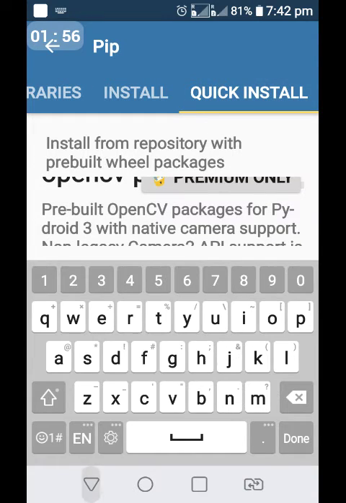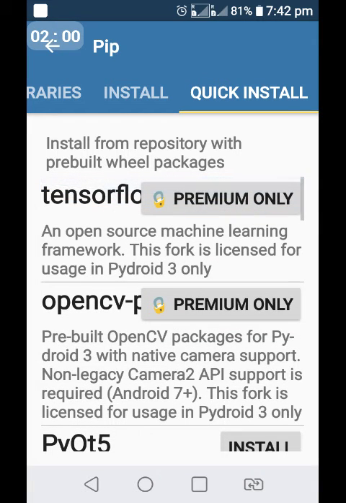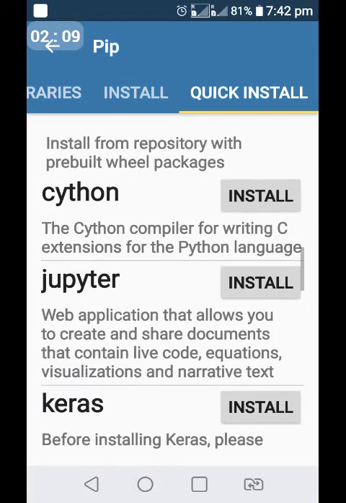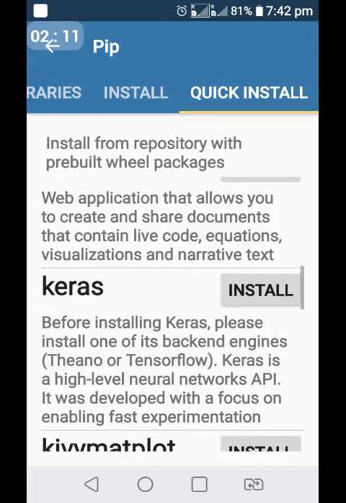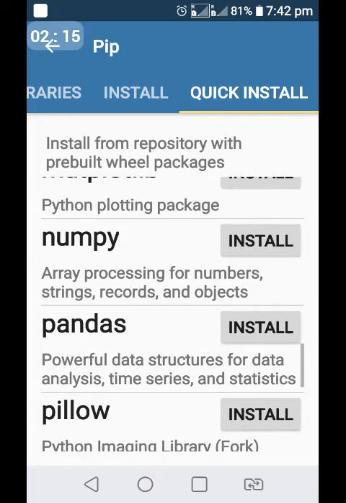These are premium. You have to pay for OpenCV, a better package for image processing and video processing applications. These are the packages that are supported by Pydroid3. These are the free packages you can install.